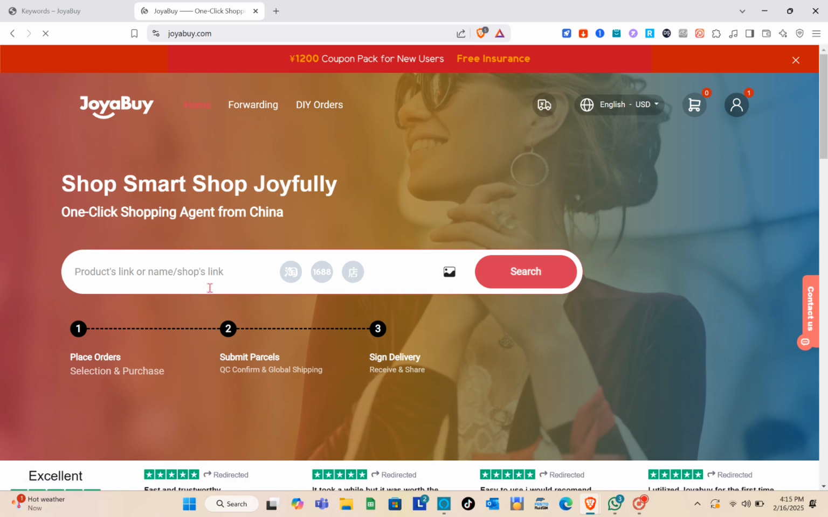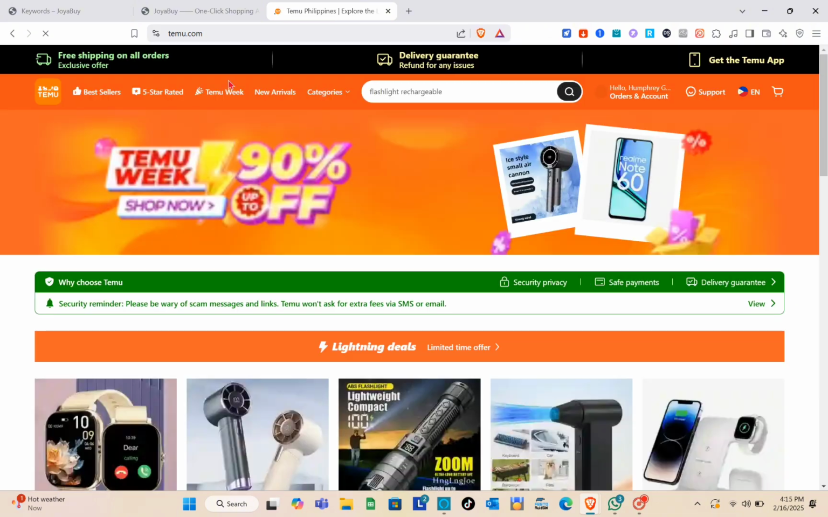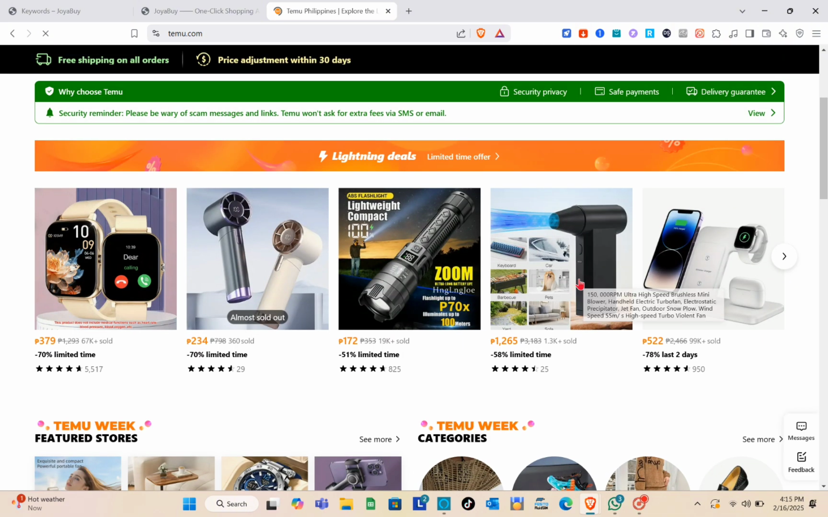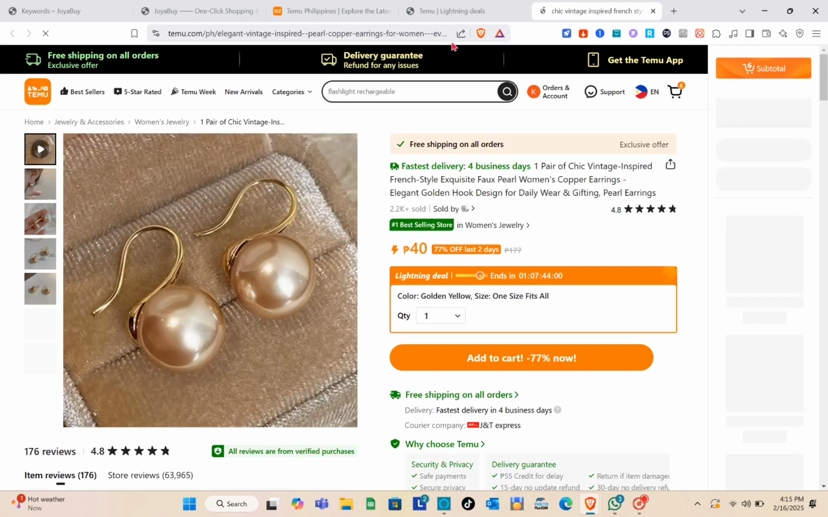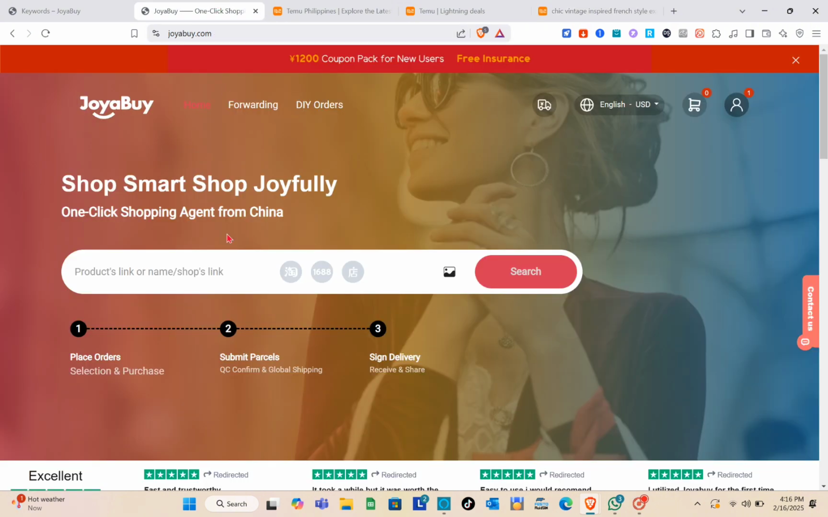Now let's go back to our home page and then try to paste a product link. So let's try to find products from a different platform, for example Timo. Let me just find a product that we can use. For example, this one. Just click on the product, click on the share option at the top, click on copy link, and then go back to Joyabuy and paste it right here.